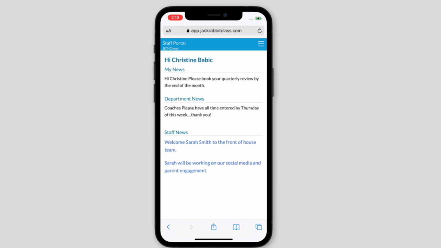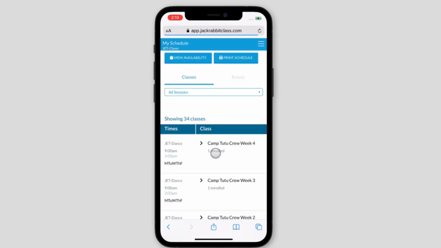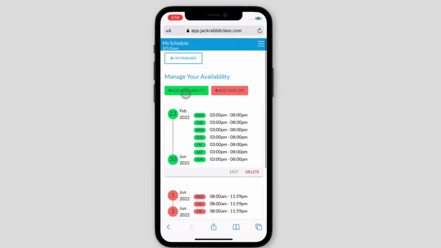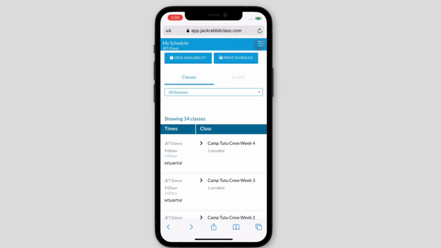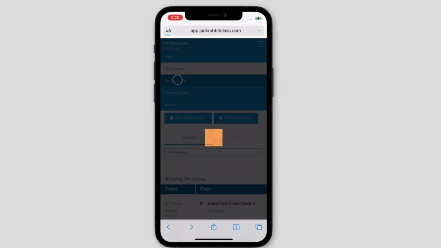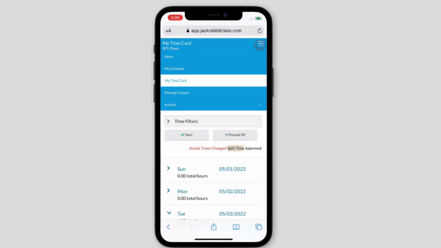So again, the very first thing you're going to see is all of your different news. So hi, Christine, you've got my news, my department news, and my same staff news. The one difference is that you are going to now use this hamburger menu right here. So if you want to go to your schedule, again, you can see what it looks like here. I can click on to add my availability. So you can see that here. I can add availability. I can add time off. Same as before, I can always click on that I am finished. If I need to add to my time card, it's here. It's just all a little bit more compressed for you.